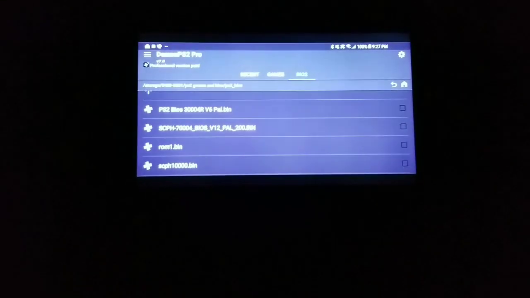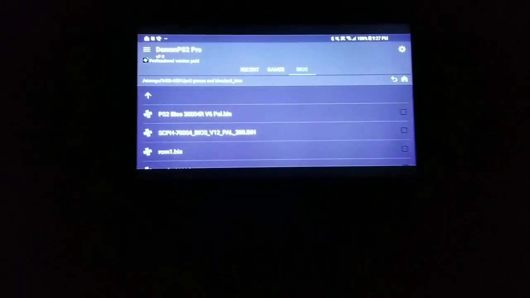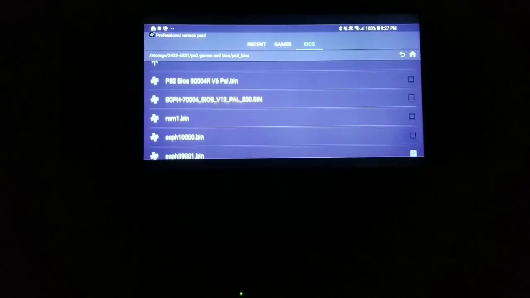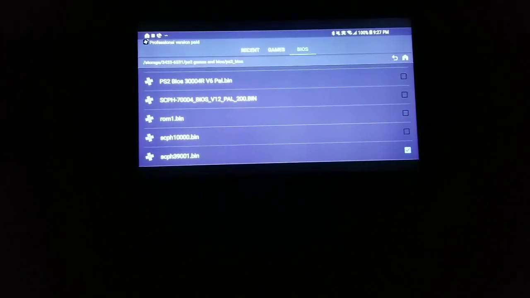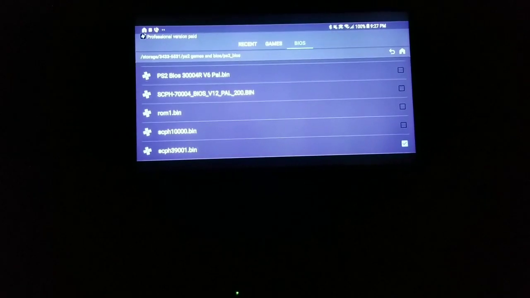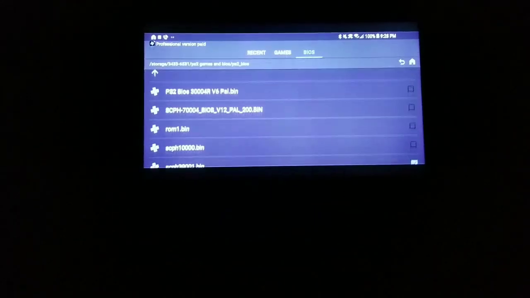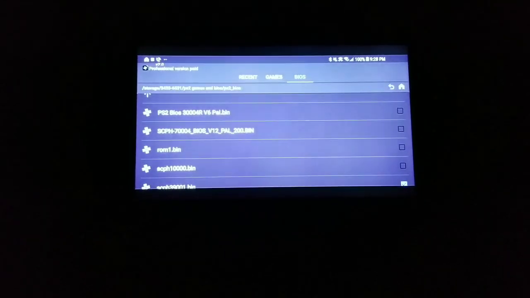But you see right here on this selection where it says BIOS, you want to make sure that you find where your BIOS is. Mine just so happens to be in my SD card with my games. And as you can tell, there's the one that I have selected right here. That one's the one that I feel like is the best BIOS, if you would say. But I do have a couple more that I will go through in another video and show y'all.